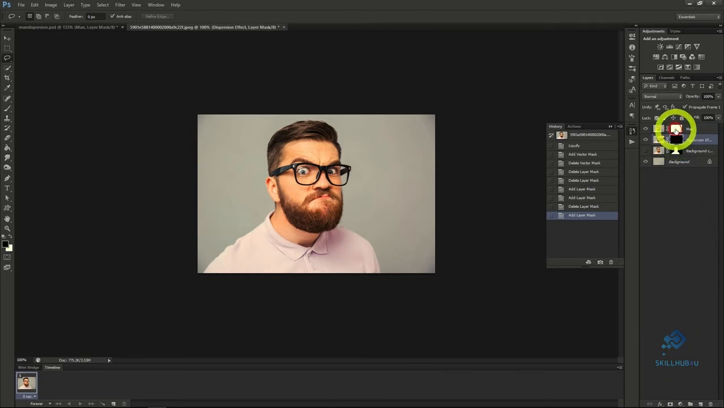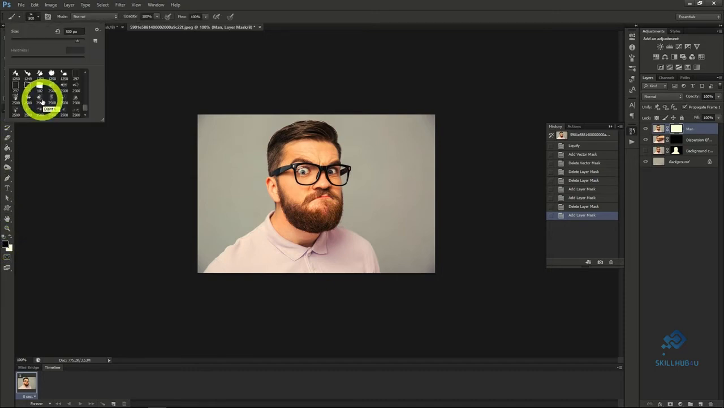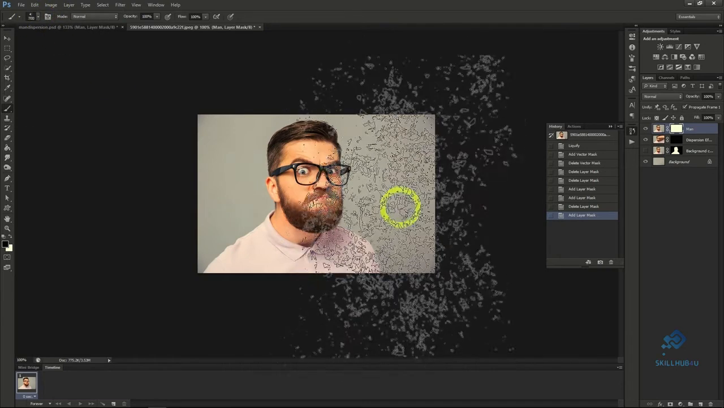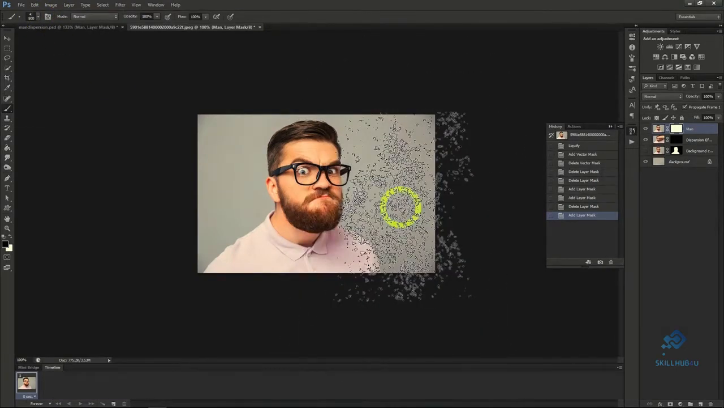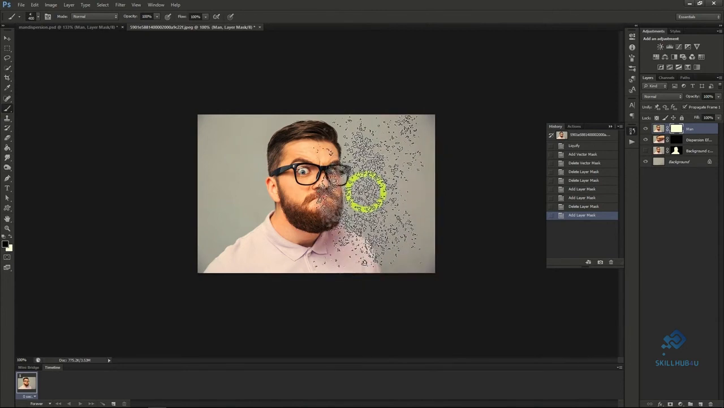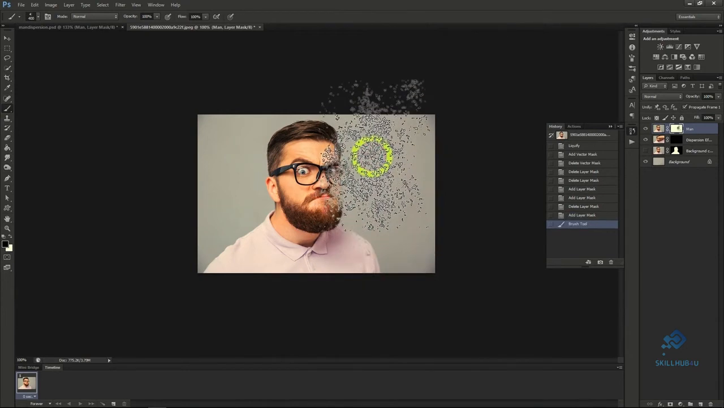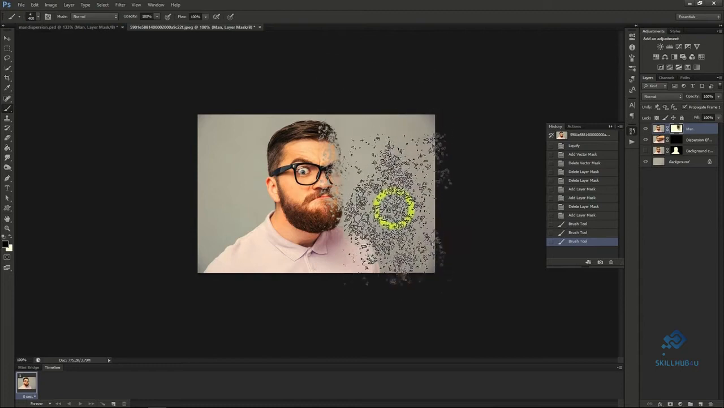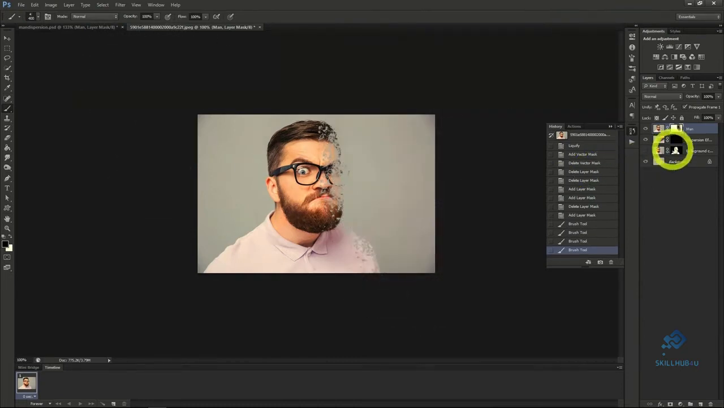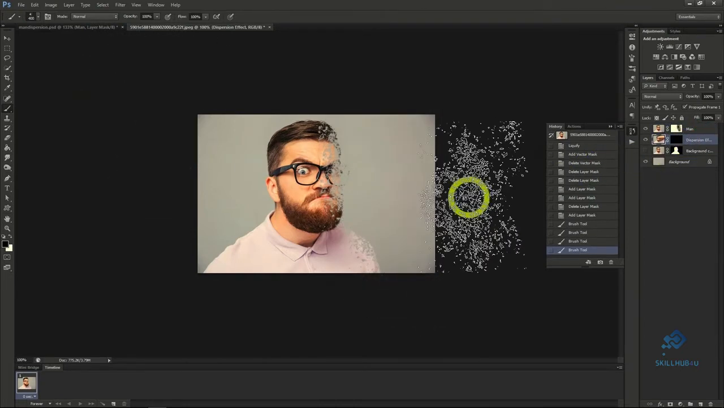Once we've done that, make sure you're on the Man layer's mask. Make sure your brush is set to black for the foreground color. Select the brush tool, then select a brush that will give a great dispersion effect. There are brushes out there for free that you can download that will give you the effect desired, so look for them. We'll edit the image to give a bit of a destroyed look. Then we'll switch to the dispersion layer and its mask as well.